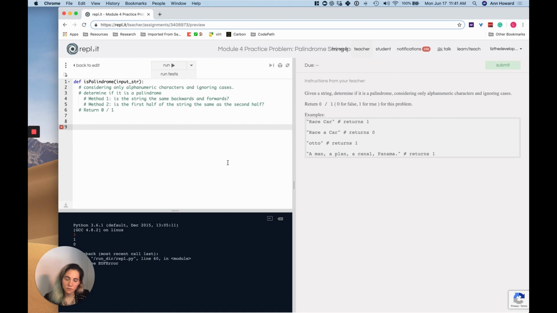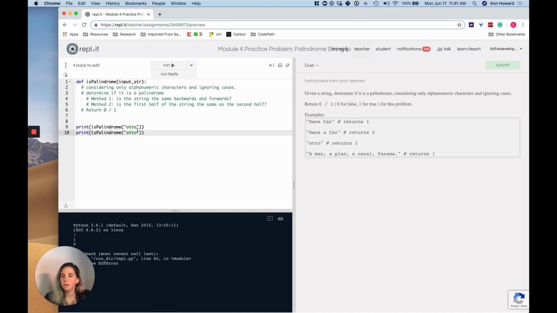So what I'm going to do is call this function here on some simple cases. Print is palindrome OTTO. I know that that's a palindrome, and so I know what it's supposed to return. I'm also going to print out non-palindrome ABC and just see that that returns the correct answer. Okay, now I'm going to go ahead and just return 0 just to get my function going. Okay, now I've got 2 zeros, and I know that I'm supposed to get a 1 here and a 0 there.